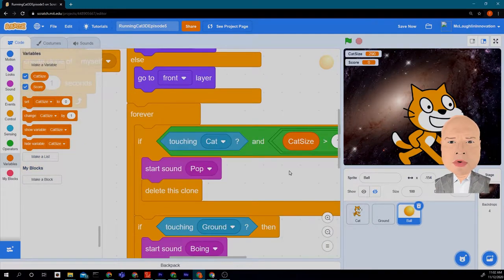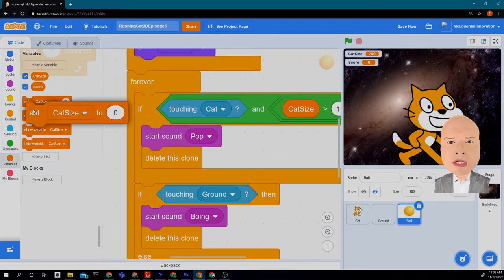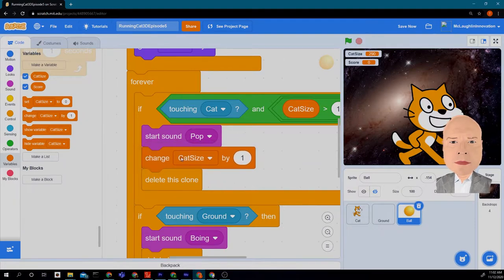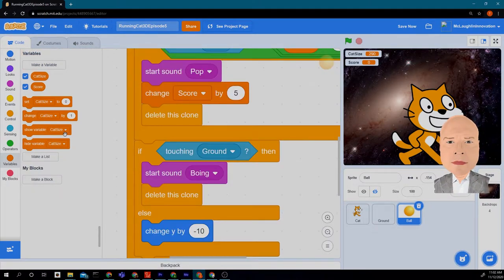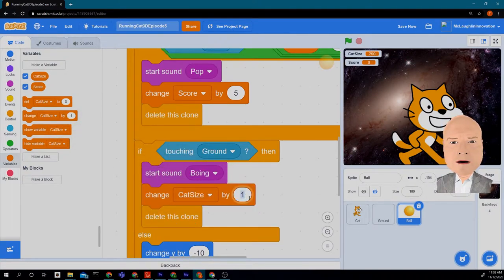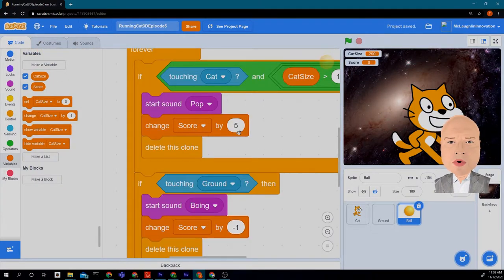Next thing I'm going to do is change the score. So if the cat catches the ball, we should increase the score. So I'm going to take this where it says change. It says cat size right now, but we're going to change that to score. And we're going to give them, let's say, 5 points for catching the ball. But if they miss the ball, that's our boing sound, we're going to change that by -1. And we're going to make sure that says score. So now when we play our game, every time they catch a ball, they get 5 points. And every time they miss it, they get -1.